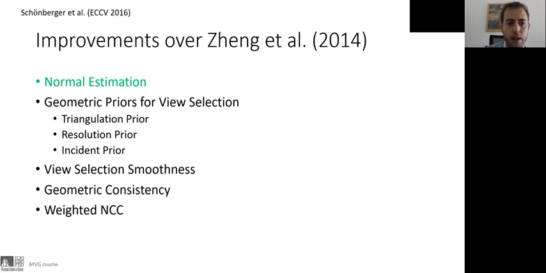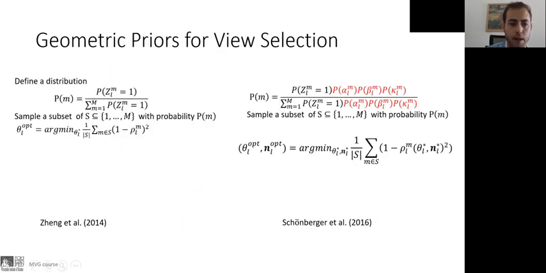Another change is to use geometric prior for view selection. In Zeng et al., they use the probability that a pixel is observed in image M or not observed in image M to define the probability to sample this image. But in Colmap, they define another 3 metrics for deciding whether we want to sample a source image M or not. So we'll go over this alpha, beta, and kappa.